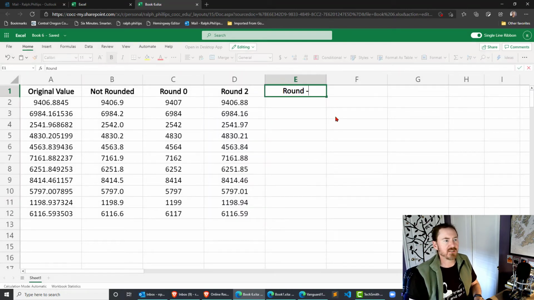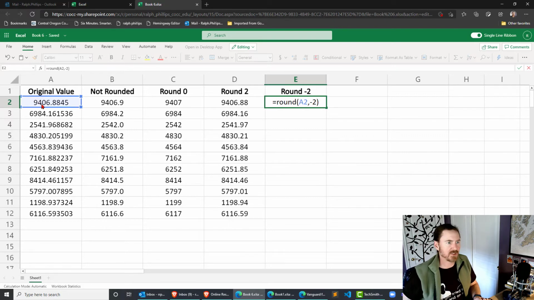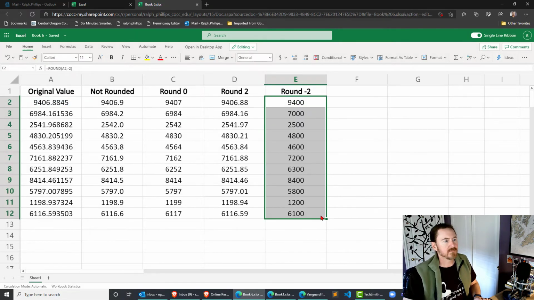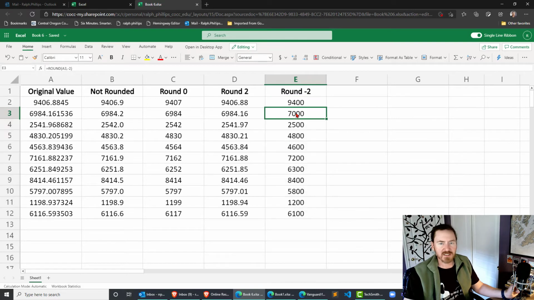Let's go ahead and round -2. Equals round the original value, comma, -2, which is going to be 2 places to the left of the decimal. Perfect. So 9406 rounds to 9400. 6984 rounds to 7000. Hopefully you can see the pattern now.